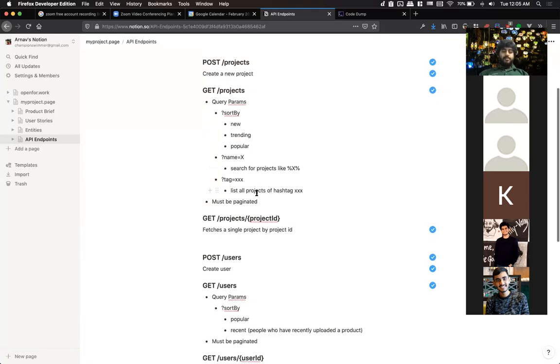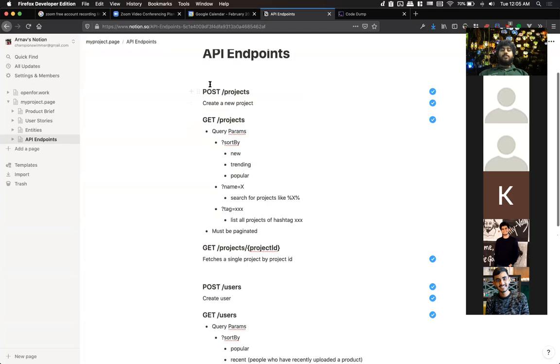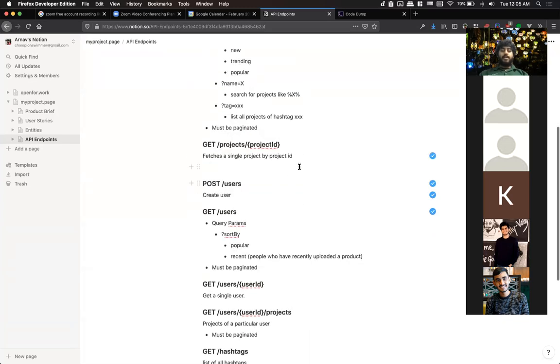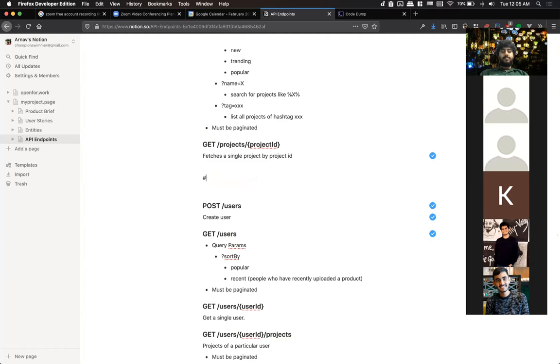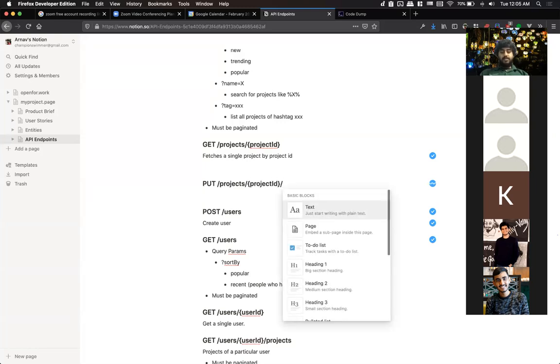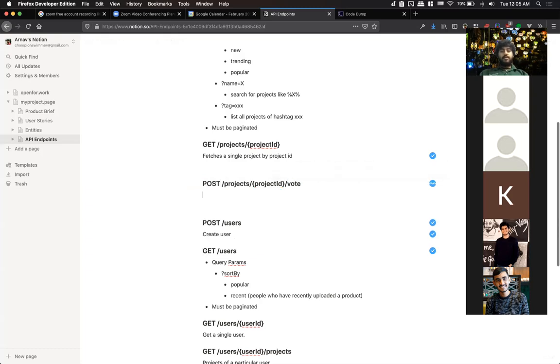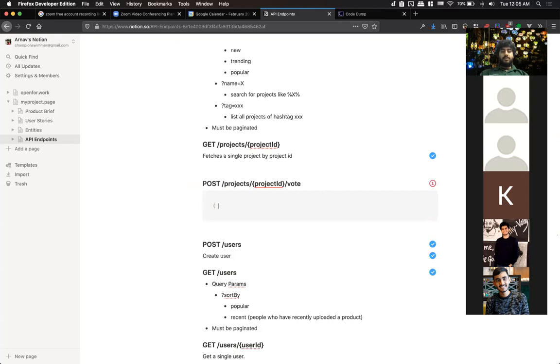So we got post projects, get projects, and then we need upvotes and downvotes. For that, we can basically make simple put calls. If you make a put request to project slash project ID slash upvote, or we can do a post request to vote, and in the body we can send value equal to 1, like that. That will tell whether it's an upvote or a downvote, right?